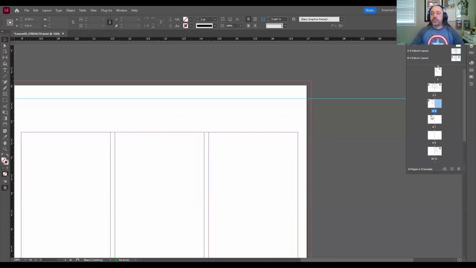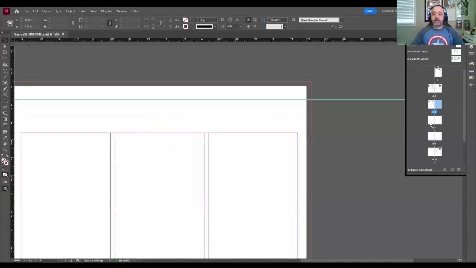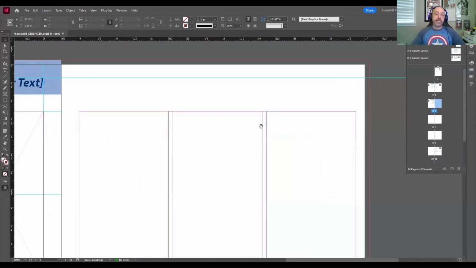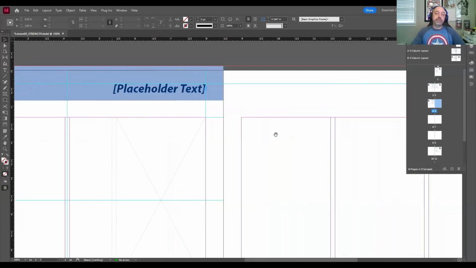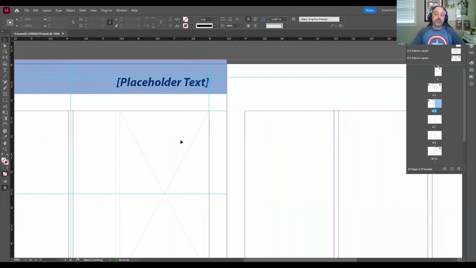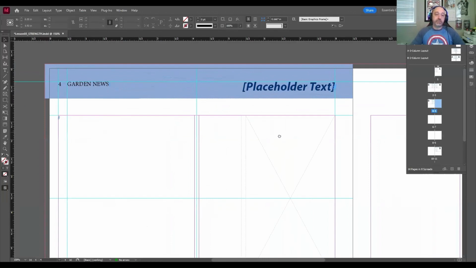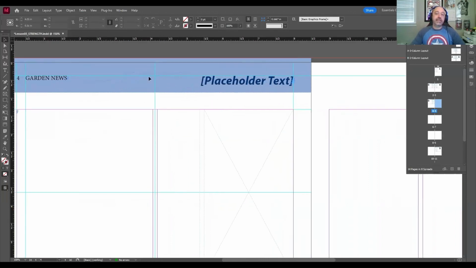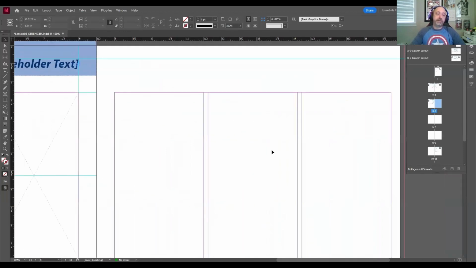And there you go. So pages 5, 6, 7, 8, 9, 10, these all are completely blank. They just have that 3-column layout, right? And you'll probably notice that page 4 still has the B parent added to it. So it's got the page number. It's got that header with the placeholder text and garden news, but page 5 has nothing, okay?